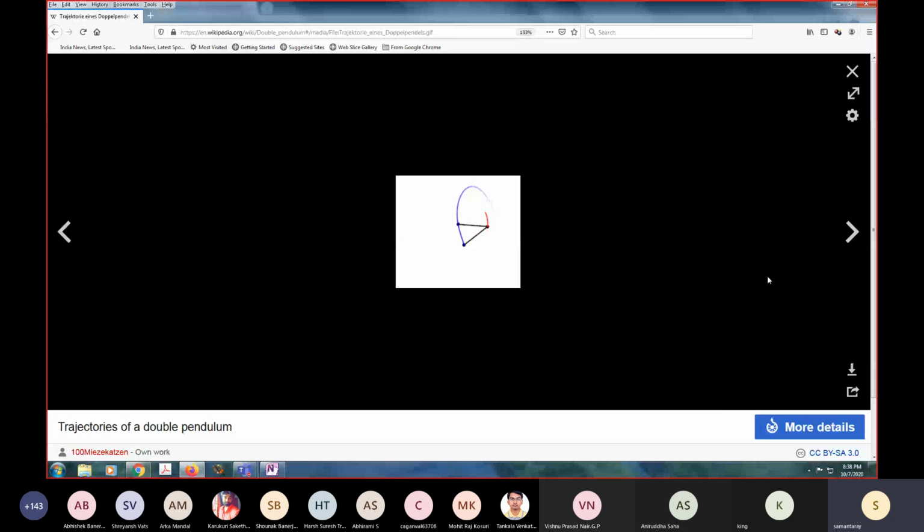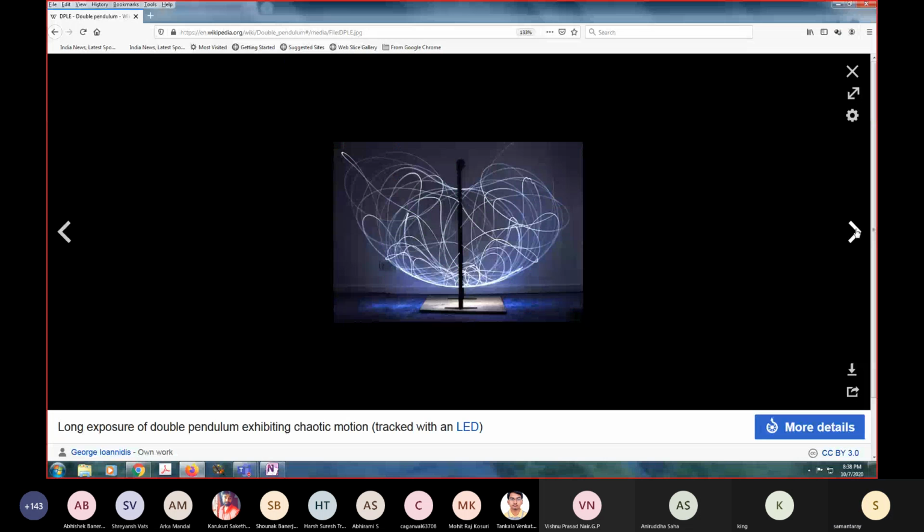Okay. So you see here a double pendulum, right? It's making some kind of a motion. This is the one we will simulate. Forget about this, some bifurcation diagram. This is the path of a double pendulum when an LED tracer is kept at its tip.